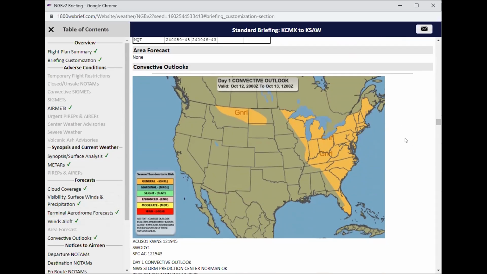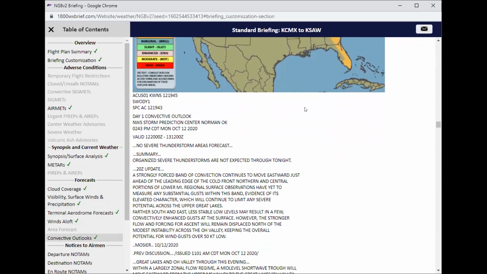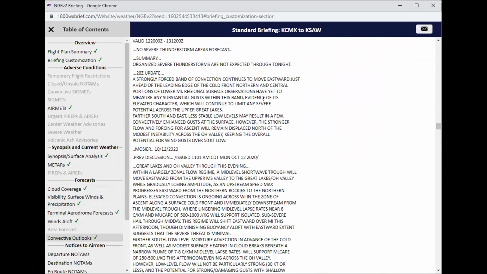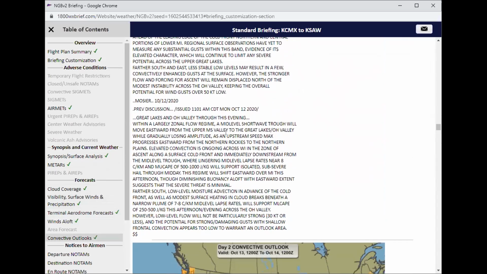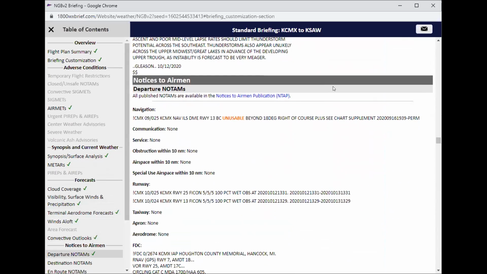Convective outlooks. These are great for getting an idea of how thunderstorms might develop over the next few days or the next few hours or whatever. So here we're under a general risk due to that cold front moving through. But as you can see, for most of the U.S. there is no risk. It'll also give you a nice little summary. You can read it. It's good to read it. It gives you some basic information on what's happening, and it'll give you a few more days of outlook.